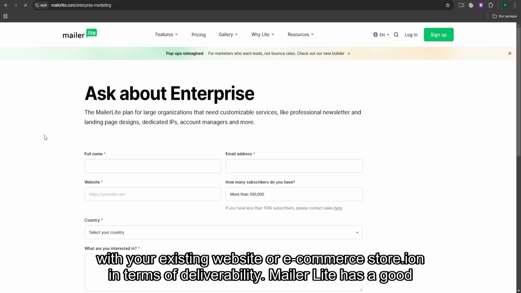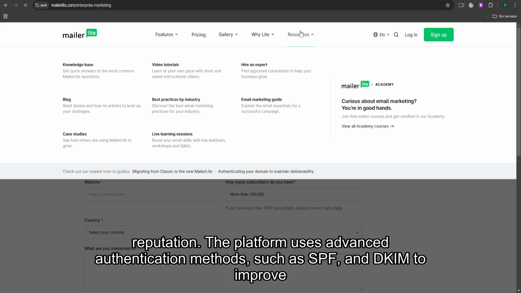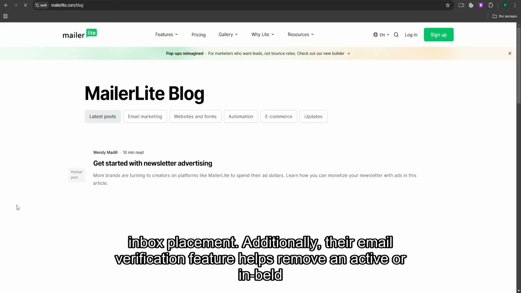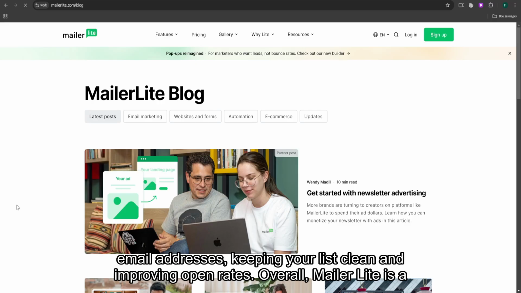In terms of deliverability, MailerLite has a good reputation. The platform uses advanced authentication methods such as SPF and DKIM to improve inbox placement. Additionally, their email verification feature helps remove inactive or invalid email addresses, keeping your list clean and improving open rates.